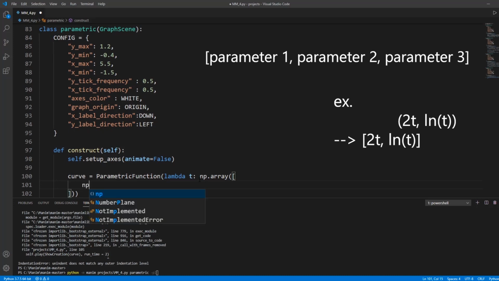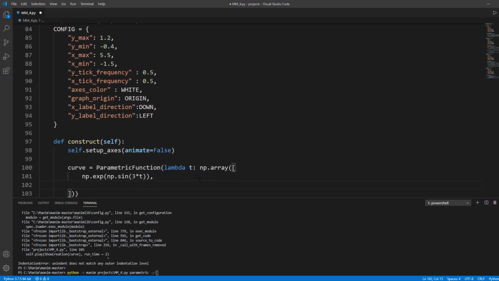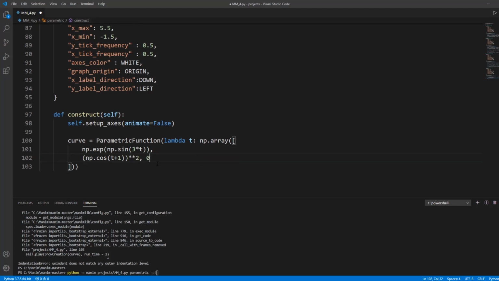So I want to graph a special function. Don't worry too much about the specificity of the things I'm putting in. I graphed this beforehand in Desmos, so that's where I got these x-mins, y-mins and y-maxes from. But this is where you would put in your different parameters. So t plus 1. I would also like to square this. And then I'm also going to add a third parameter, which is 0. The 0 just means the z direction.